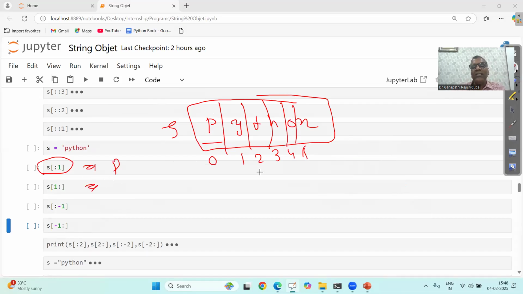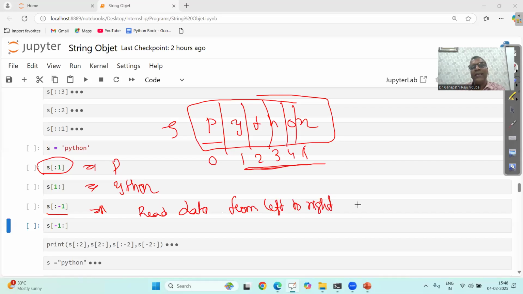Now 1 colon. What is the answer? The indexing data will be taken from YTHON. Now, can anyone respond with the answer? Whenever you want to ask this question, read data from left to right, except the last one. So the output of this example will be everything except n. The answer will be PYTHO. Is it okay for all of you?